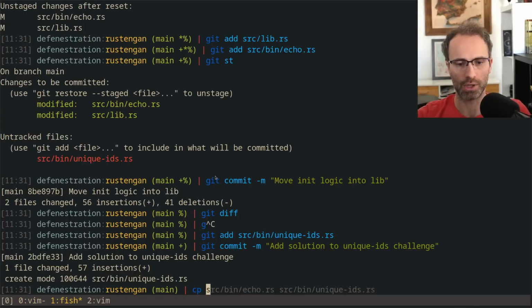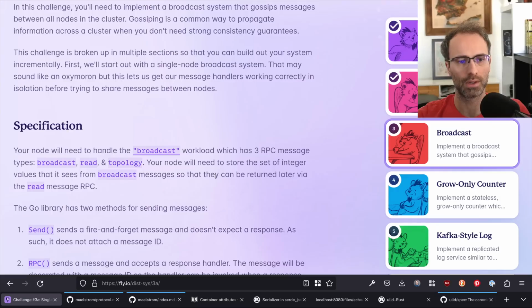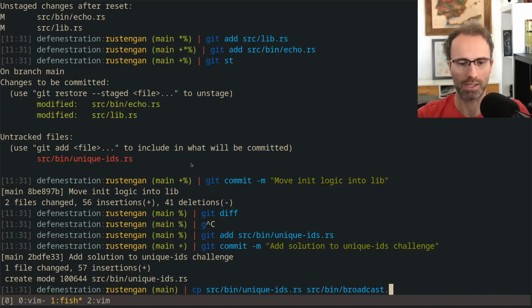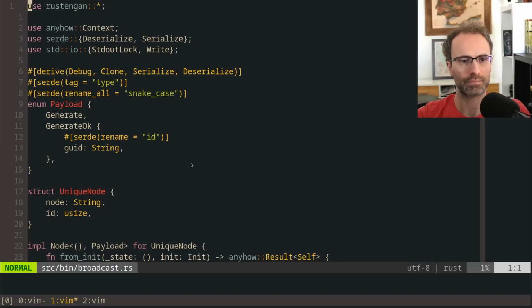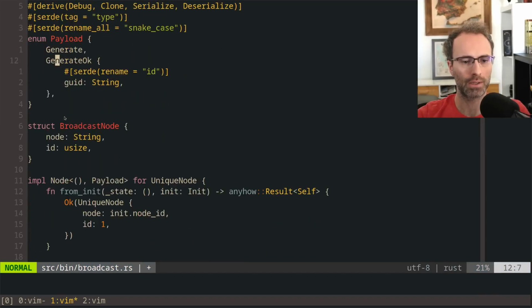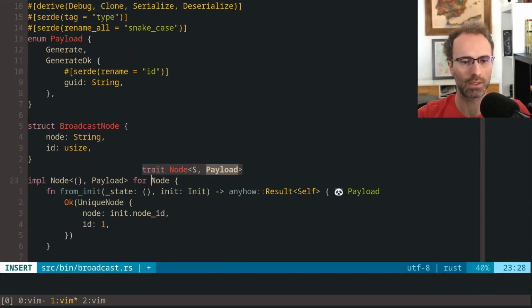Okay, let's start encoding this. So we're going to say unique IDs into broadcast. Broadcast, that's fine. And this is going to be broadcast node, and the payloads we'll get to in a second.